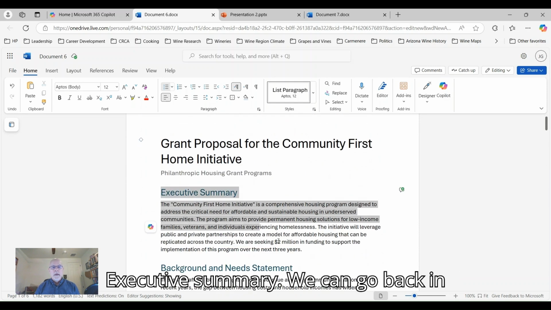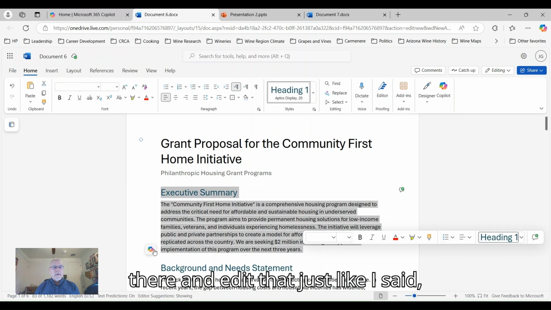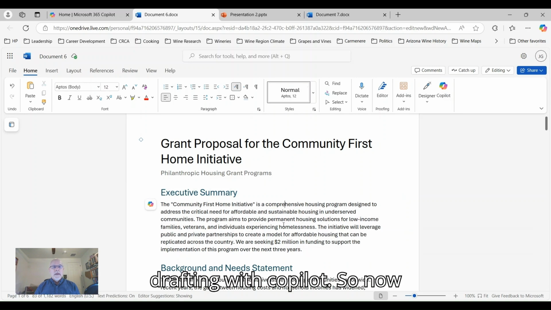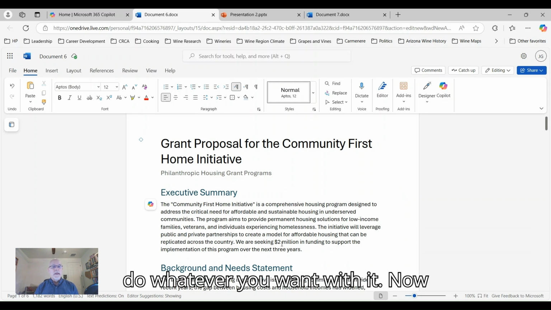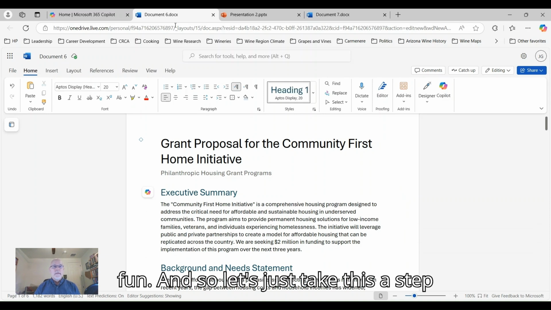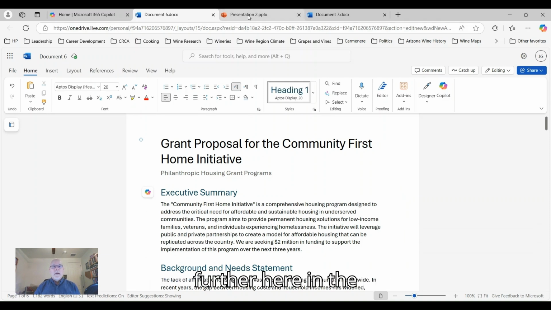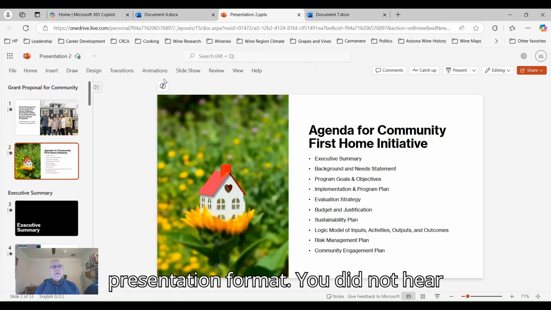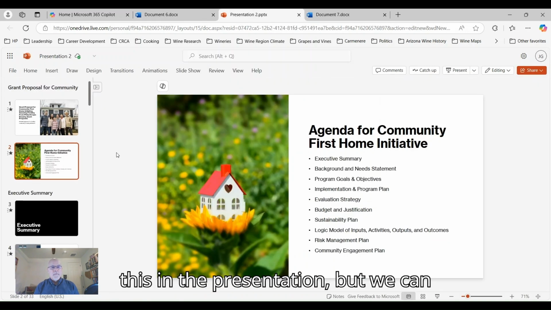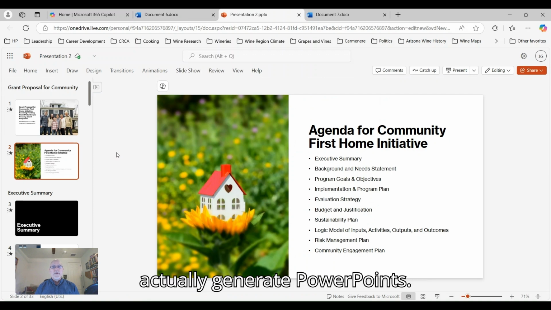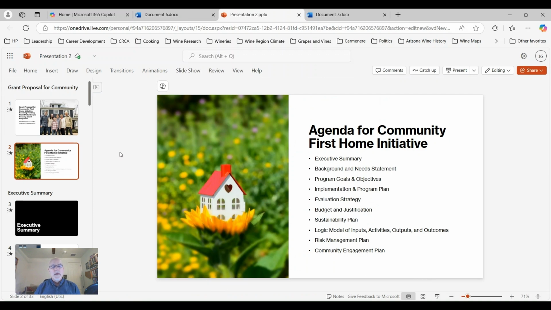Executive summary, we can go back in there and edit that, just like I said, drafting with Copilot. So now with this draft, you can do whatever you want with it. Now, fun, and so let's just take this a step further. Here in the presentation format, and you did not hear this in the presentation, but we can actually generate PowerPoints.